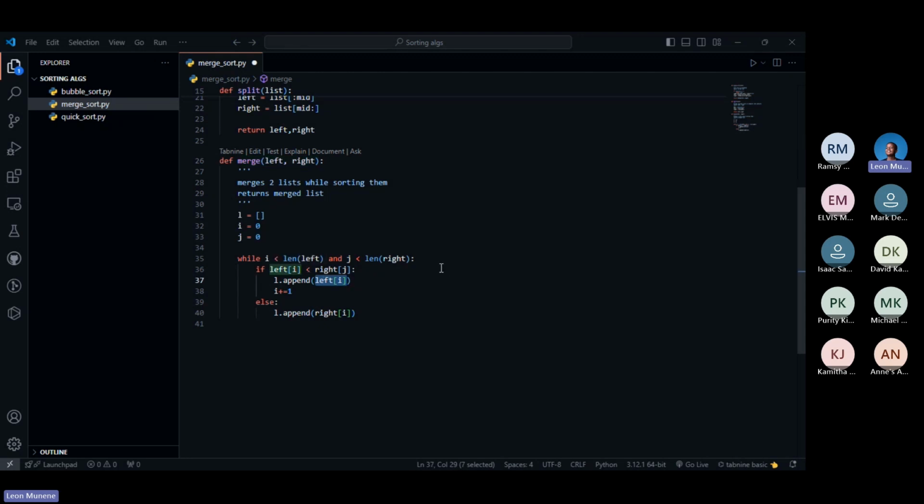What does this mean? Maybe we are comparing 2 and 4. Because 2 is less than 4, we are going to attach it first, before we attach the right side, because the first element of the left list is smaller than the first element of the right list. Now, if it's the other way around, and the one on the right is smaller than the one on the left, we are going to append it to the list as the first element because it is smaller. We are going ascending, so from smallest to largest. That's what we are doing.